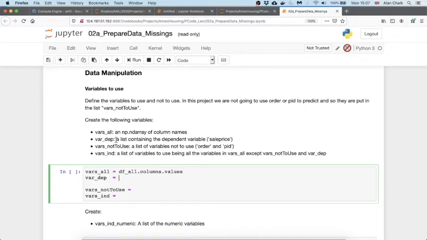Next, vardep needs to be a list. So there you are, it's in square brackets. So now it's a list, and it needs to contain the variable SalePrice, which it does. Variables not to use, Order and PID, once again, in a list. So here we have another list with Order and PID.